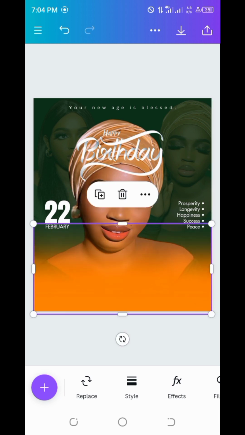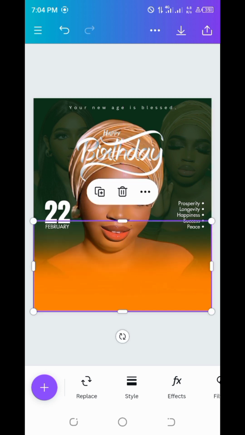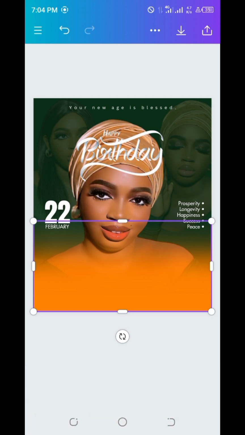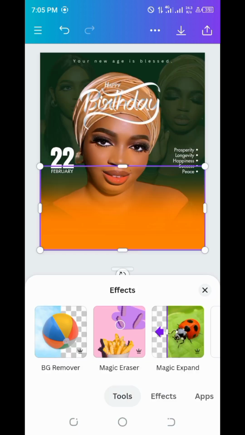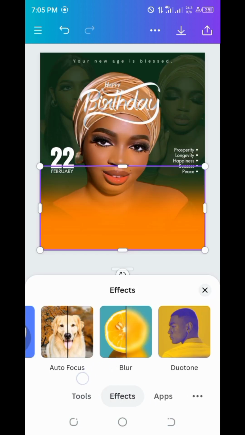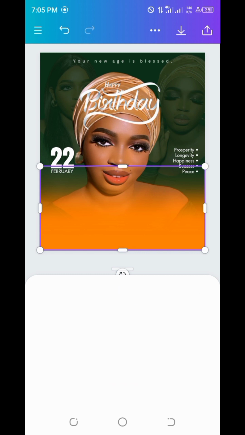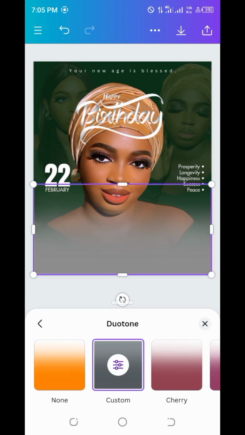Alright, so I will adjust it to something like this. Now you can see this gradient effect. We need to adjust the color. We want to make use of a green color. So we'll go to our FX effects. Just click on effect or FX effect and locate where you're going to see dual tone. Click on it and then click on custom or any one.